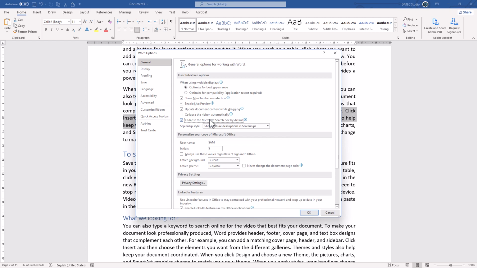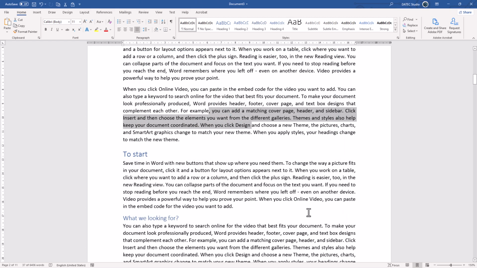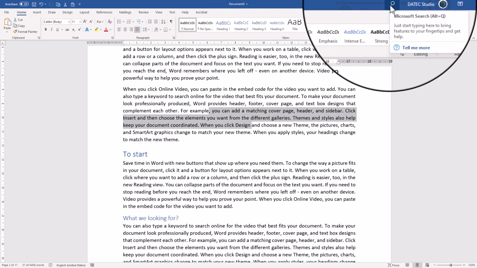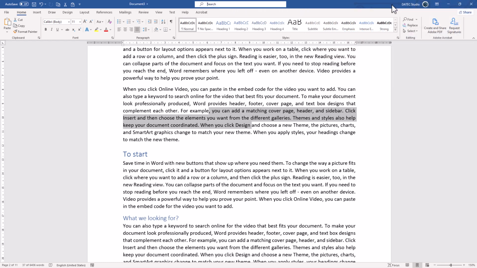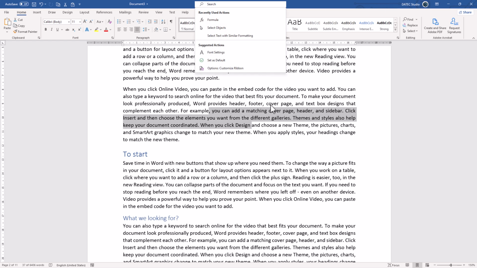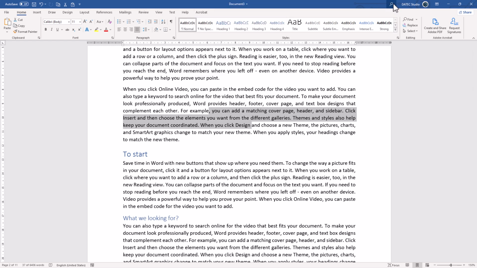If I enable that and press OK, by default you don't see Microsoft Search here, but there is an icon of a magnifier. You could click there, enable search, and click anywhere else, and it will collapse.